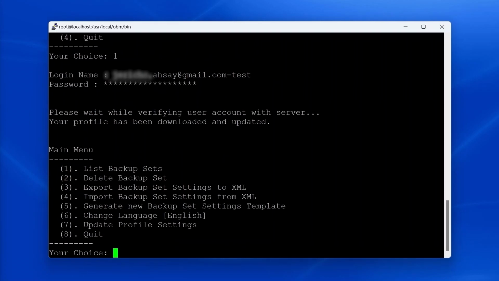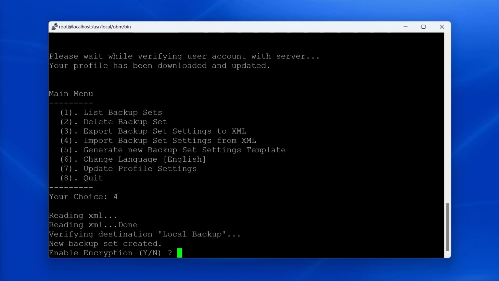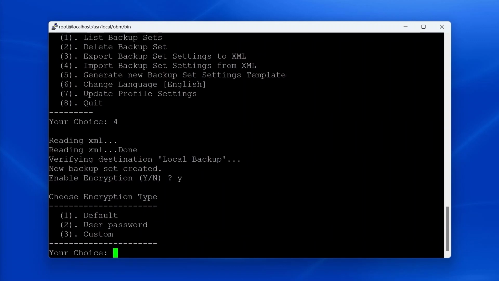Choose option 4 to input the backup set settings file that we edited earlier. It will verify the data provided, and if there are no errors, it will prompt you if you'd like to encrypt your backup. Select Y to enable encryption. AhsayOBM will then give you 3 options for encryption.